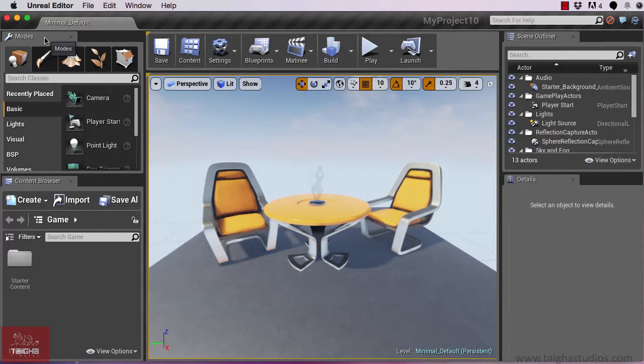The next one is the modes panel, which allows us to change the particular mode we're in. By default, we're in place mode, which allows us to place different things in our scene. There's also paint mode, landscape, foliage, and geometry editing, and we'll cover those a little bit later.